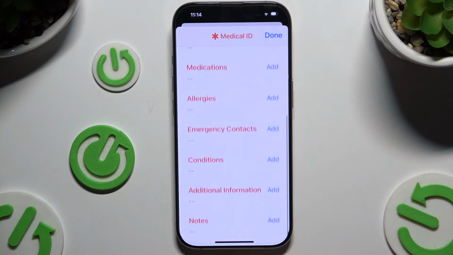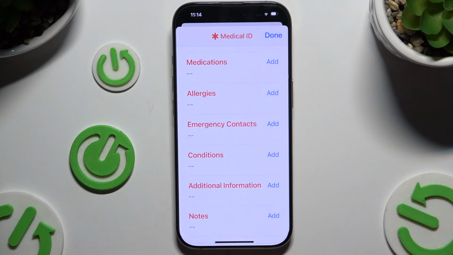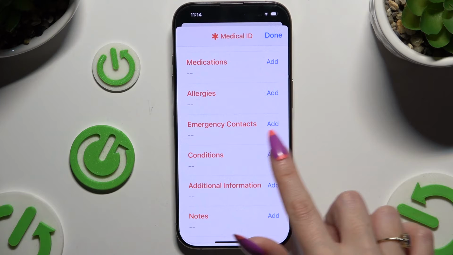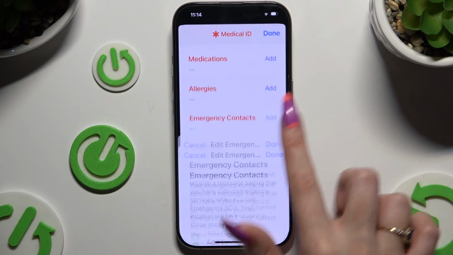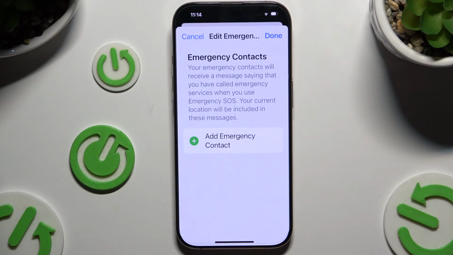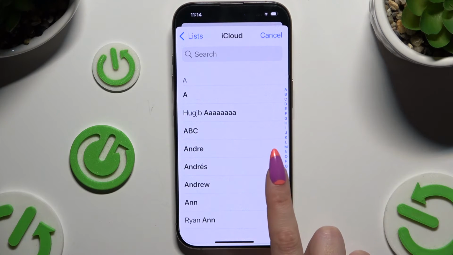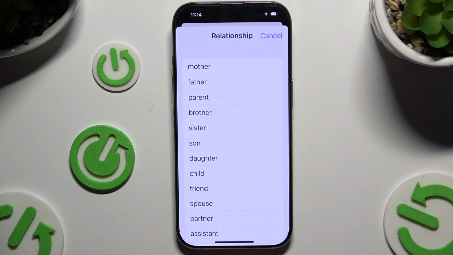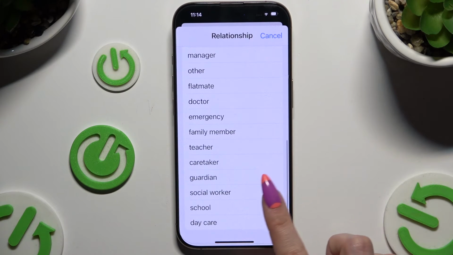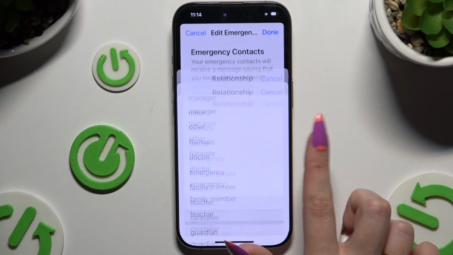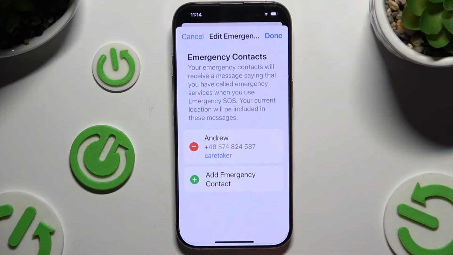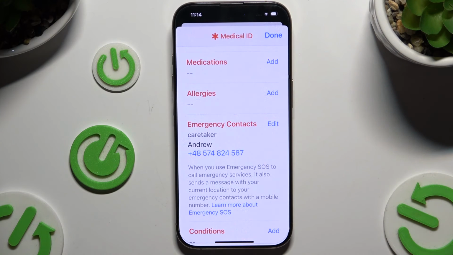Then scroll down to edit emergency contacts section by clicking add right next to it. Now select add emergency contact and tap on the chosen one. Then pick relationship status over here. And when you're ready, hit done at the top right corner.